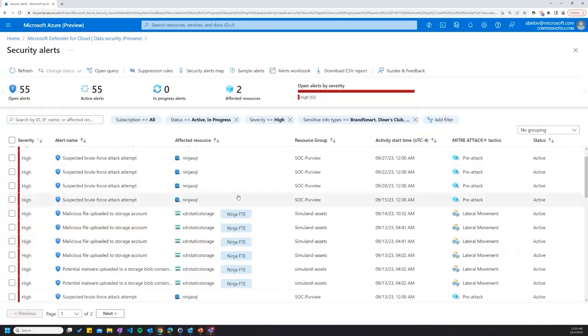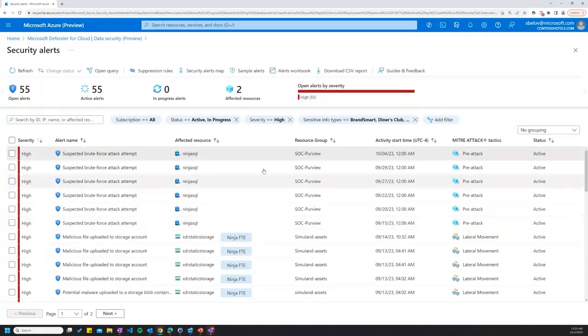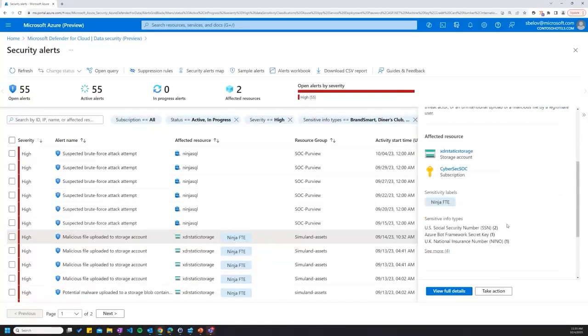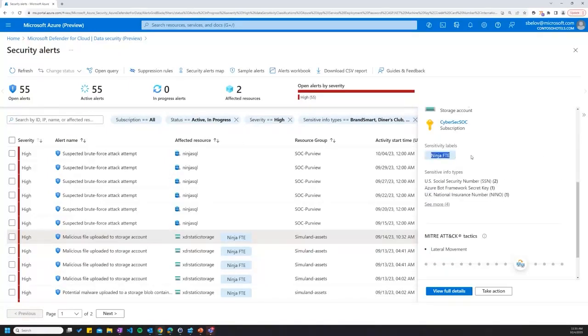But this basically helps security analysts. All this information, like the classification and labels, helps security analysts prioritize their remediation activities. We can go even further here, and let me show you what it looks like. If I go to the alert details, I see that this file has this Ninja label, that's our internal demo label, associated, and it contains some sensitivity info types.